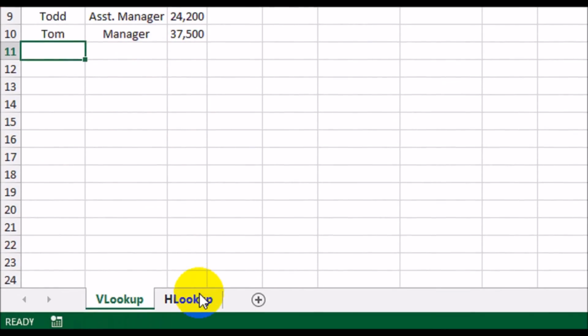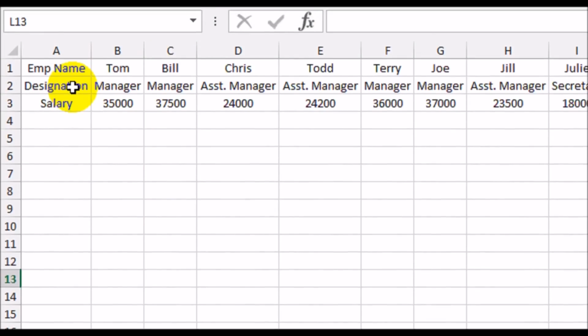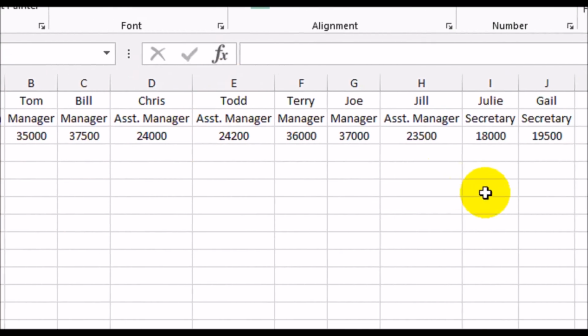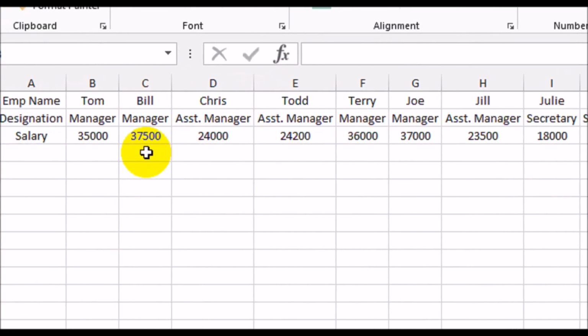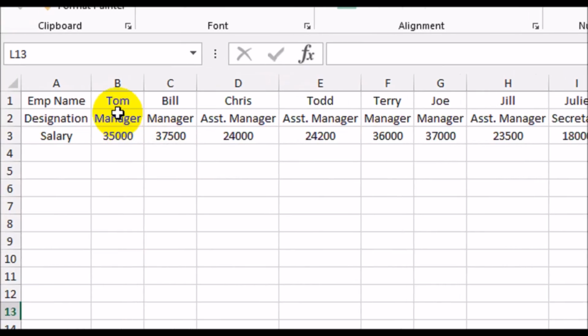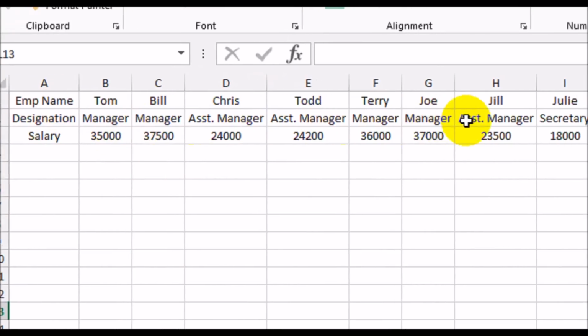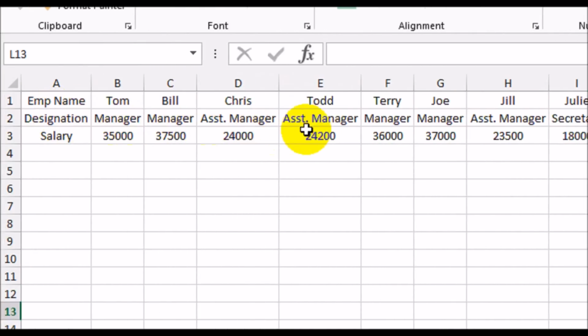Now let's go to HLOOKUP. We'll shift to this sheet here. Now I've got the same table, but this time I've turned it around 90 degrees. So I've got employee names in the first row, designation in the second row, and salary in the third row. Essentially, we've got an employee, the designation that he has is just below his name, and below that you have his salary.